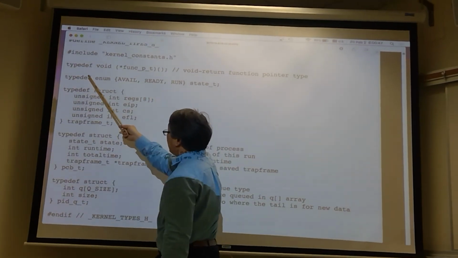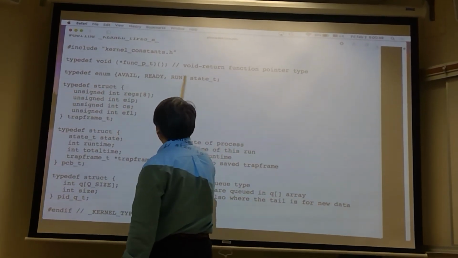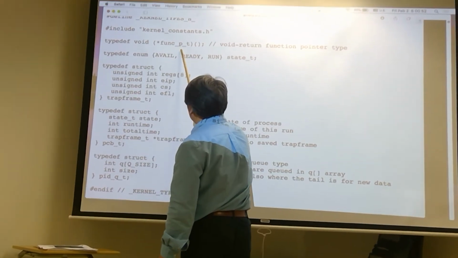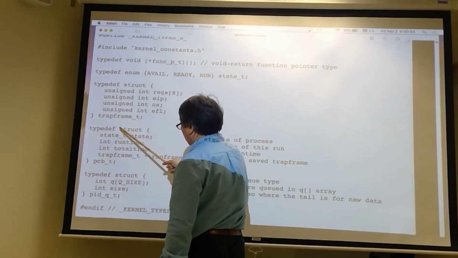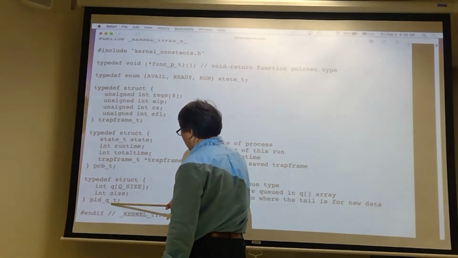And the typedef, the C typedef, is to define the type.